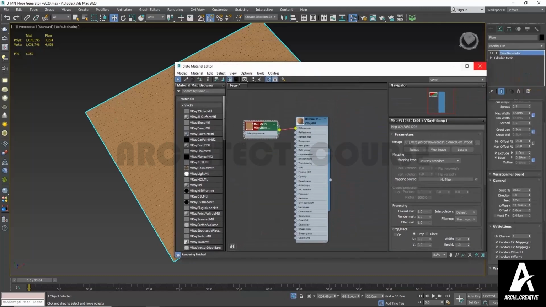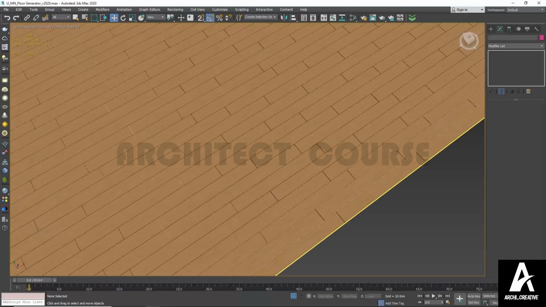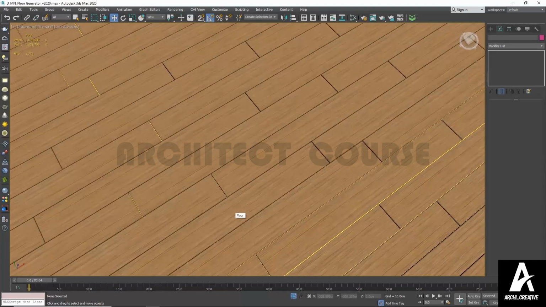Let's assign the material to our floor and click on the Show Saved Material in Viewport to see the texture in the viewport. So what do we have here? Let's zoom in to understand what happened. How does Floor Generator work? It treats each plank like it's a separate object and assigns the texture to fit in every plank. So the texture is stretched to fit the board size.